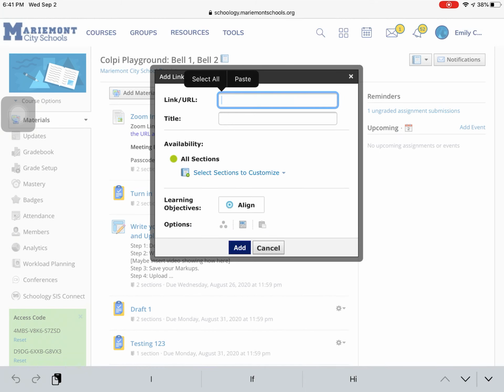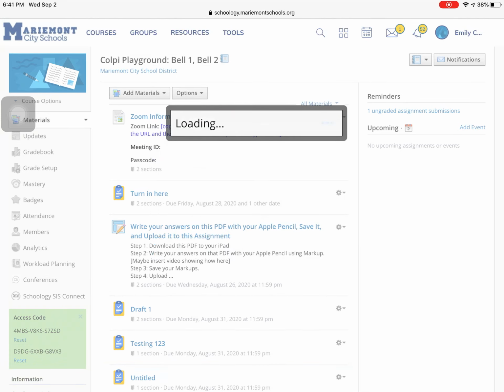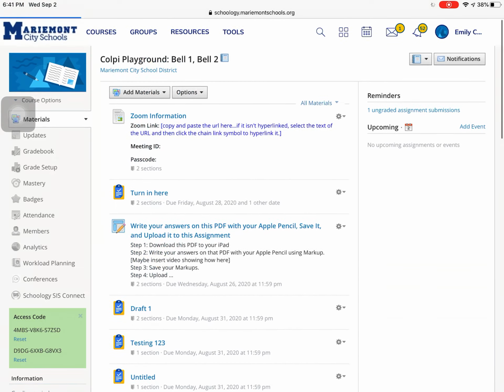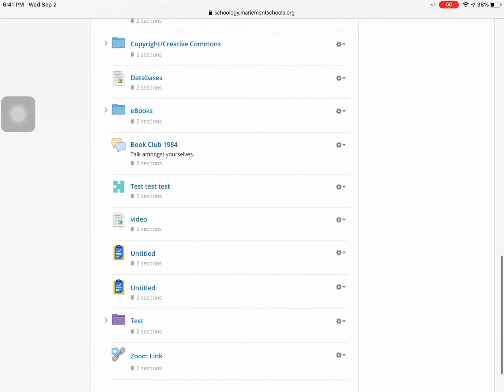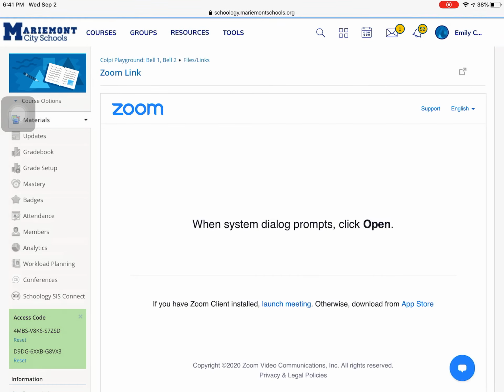So you might have pasted your URL right here, and you said something like Zoom link. Great. And I clicked add. When I scroll down to the bottom, there's my Zoom link. Awesome. In my head, I'm expecting this to work really great for my students. It even shows a Zoom symbol. If they click on it, it should just open right up.